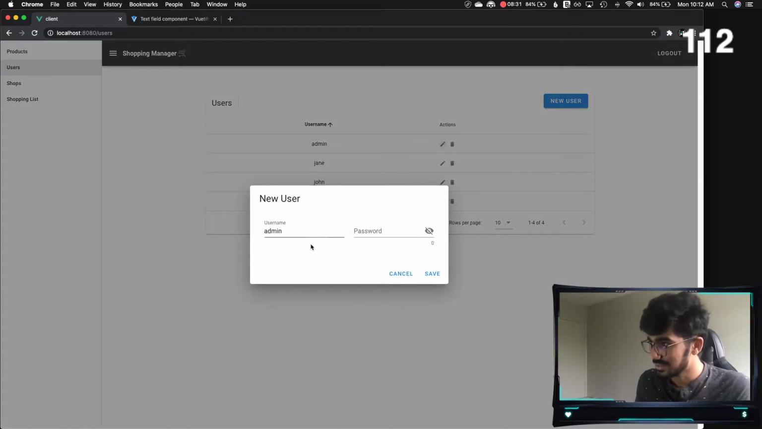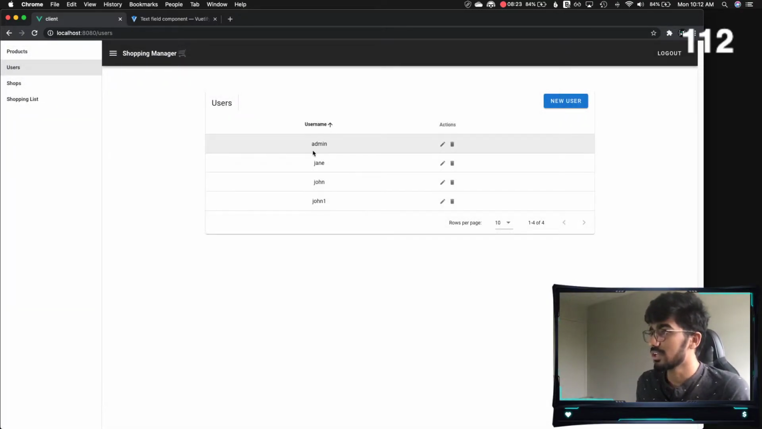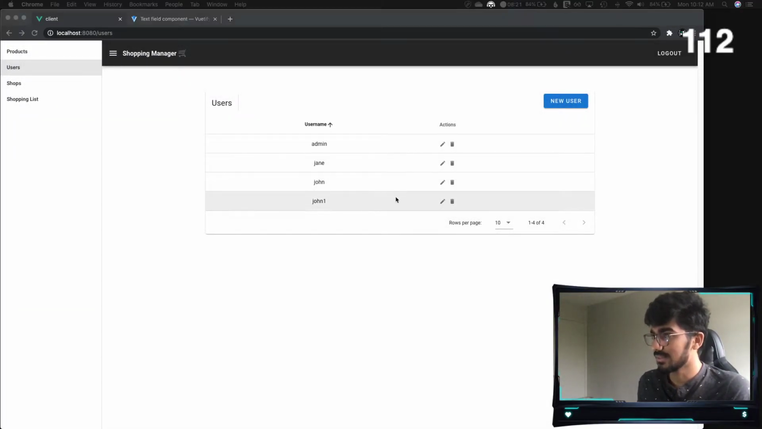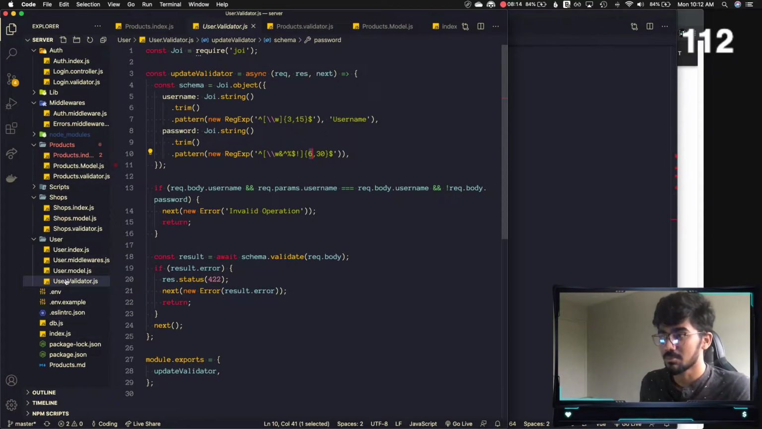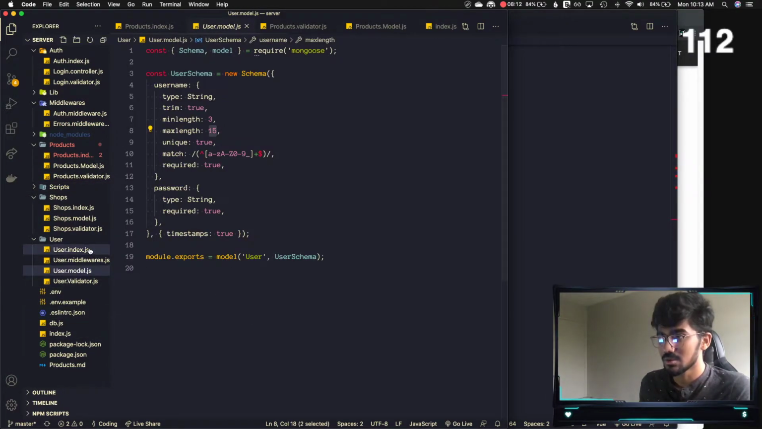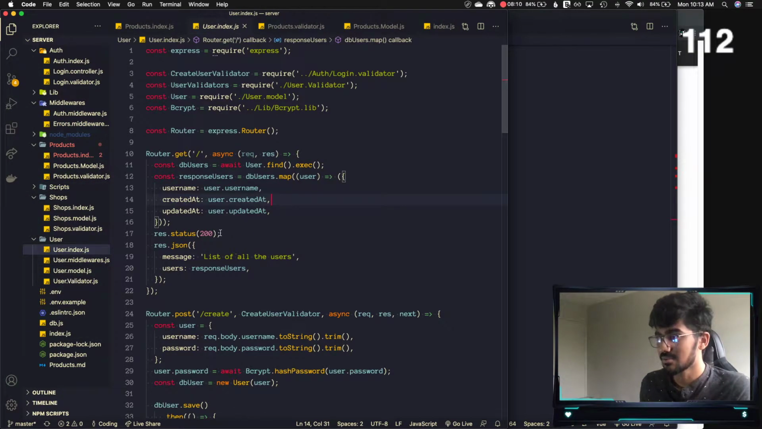And when the user clicks the edit icon, then he can enter a new password, and then it will update it with that one. We will make sure that we are not adding admin in this list, and we will do that from our backend. So let's just update our code in user.index.js.